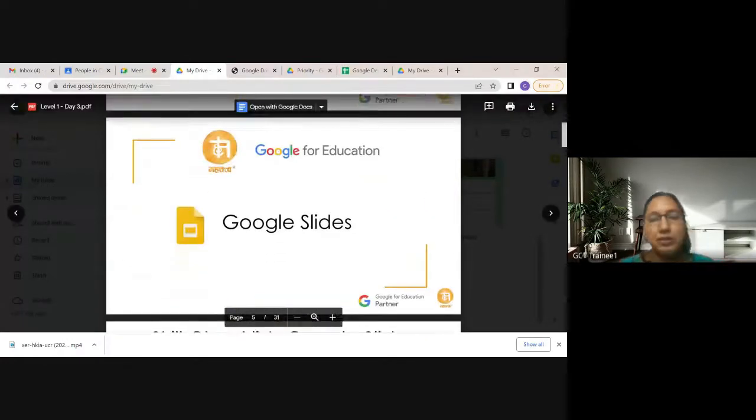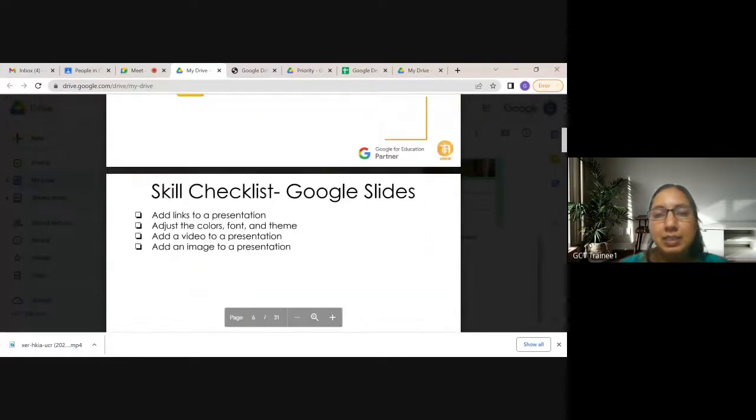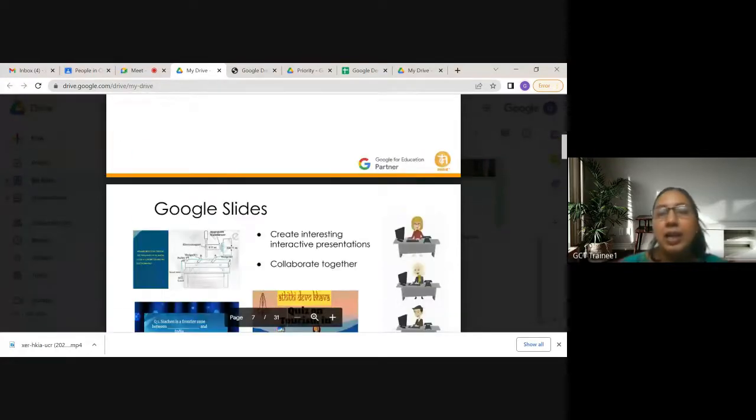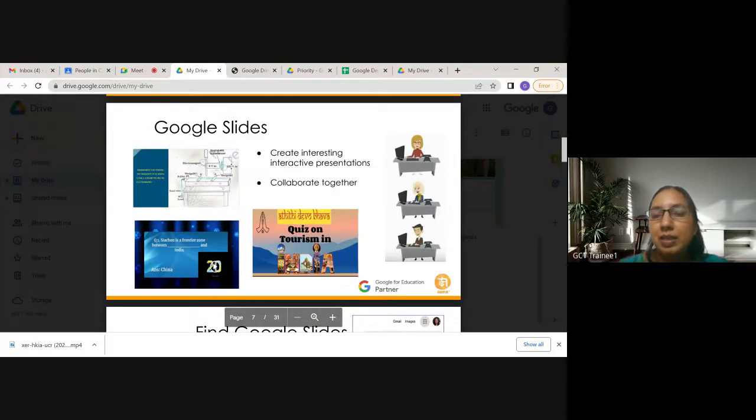In day three, the first is Google Slides. Let's see the checklist. The skill checklist under Google Slides is adding a link to the presentation, adjusting the colors, fonts, and themes, adding videos, adding images. So these are all the topics that we will cover under Google Slides. As you all know, Google Slides are very useful when we are basically starting with a new topic or when we are explaining anything in the class.